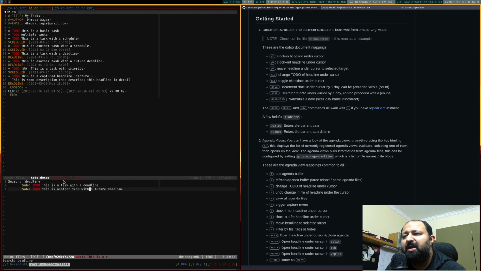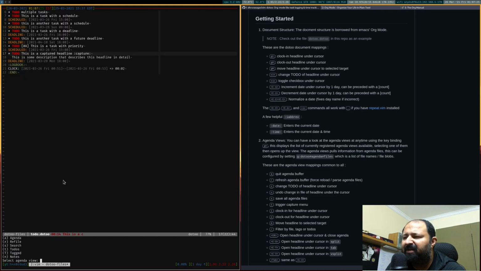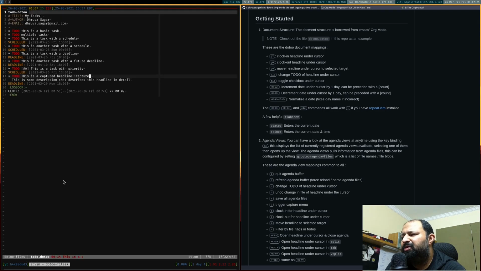Okay, so when I search by deadline, it's basically showing you all tasks that have this search parameter somewhere in the headline. It could be in the content, it could be in the title, it could be the to-do state, it could be the file name, a bunch of these kinds of things, right? So this looks for tasks across all the tasks that you have. And then in the end we have a notes view. Notes view is pretty straightforward.